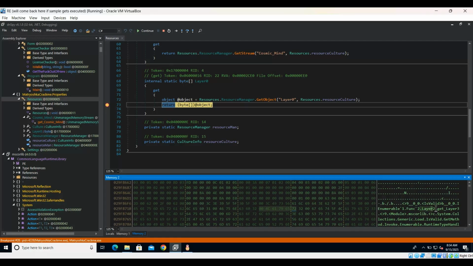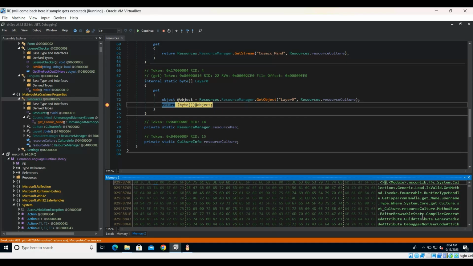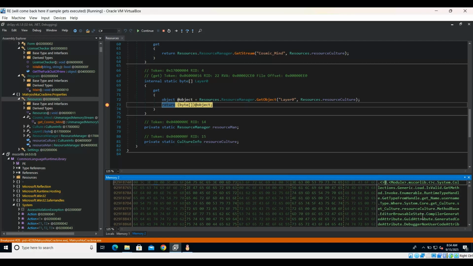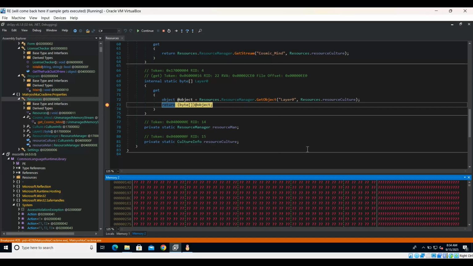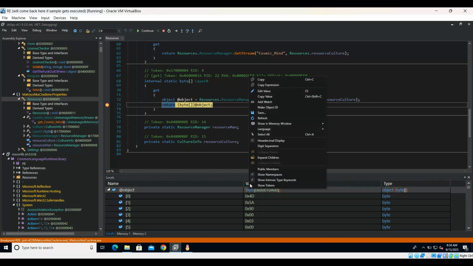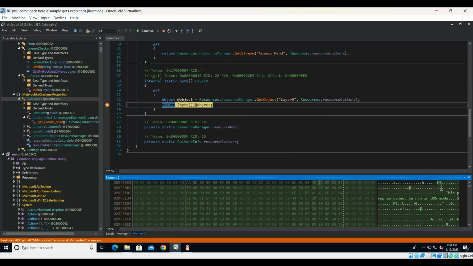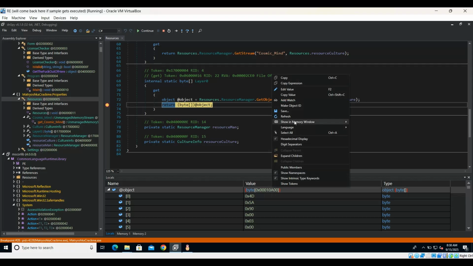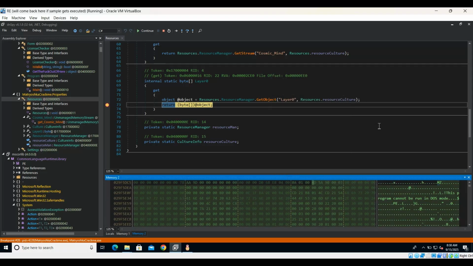We have layer 2, we have layer 3, and there are lots of things over here, which is very important and very interesting. So now I understand what it meant by layer in layers, most probably. Since we have observed an MZ header over here, you can go to locals, right click and show in memory window. So I'll again go to memory 2.